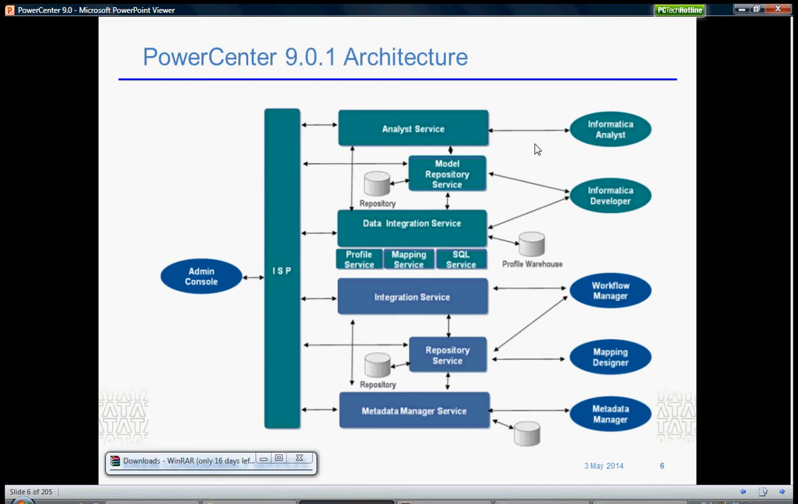So 9.0.1 is basically based on the service-oriented architecture. So all the services, all the tasks, everything is deployed as a service. As you can see, the Mapping Designer and Workflow Manager all connect to a repository service, integration service, etc. And the Admin Console connects to the ISP to perform the admin operations like locking of objects, creating users, etc. So that's what it's all about for the Informatica PowerCenter architecture.